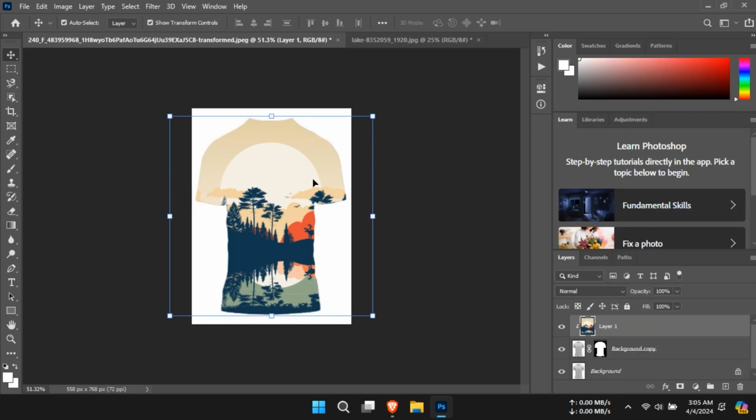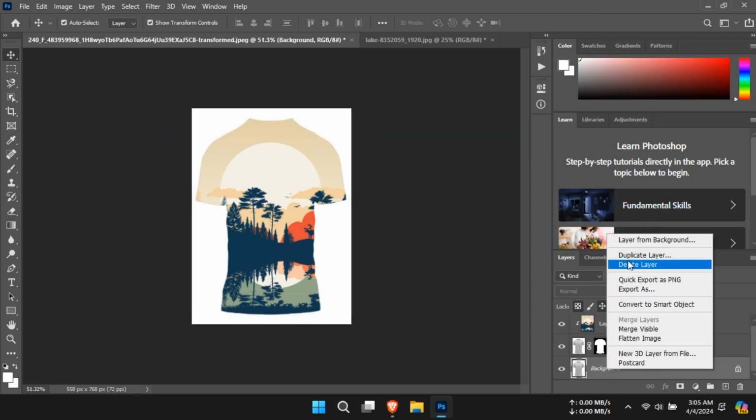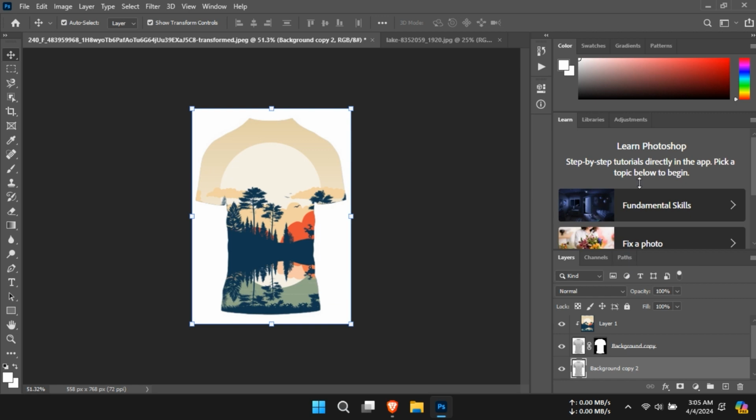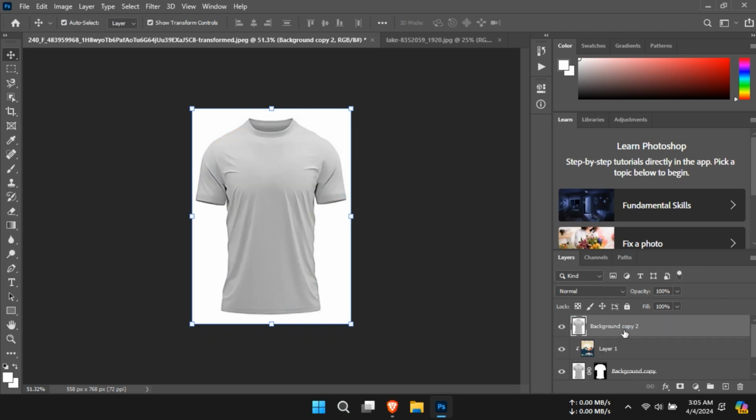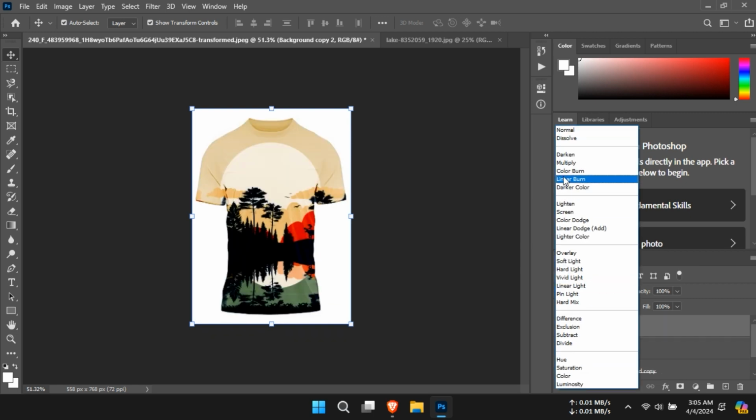Again, duplicate your background layer and put it on the top and select its blending mode to linear burn. Then right-click on it and create a clipping mask, and you are done.